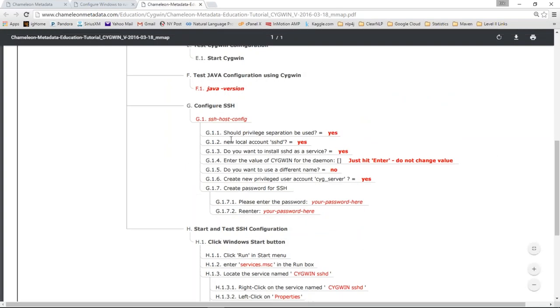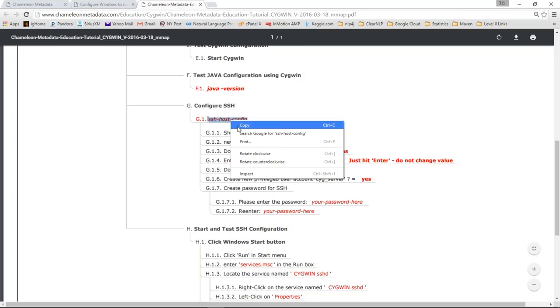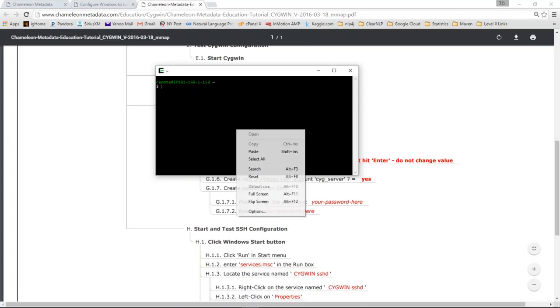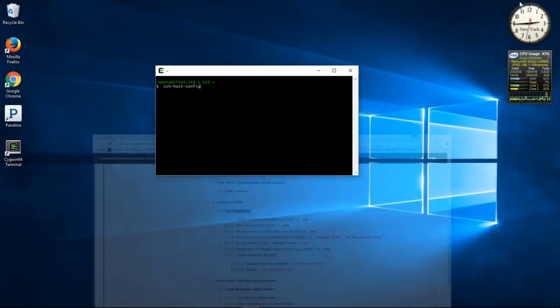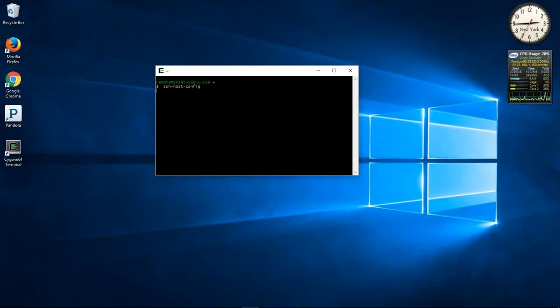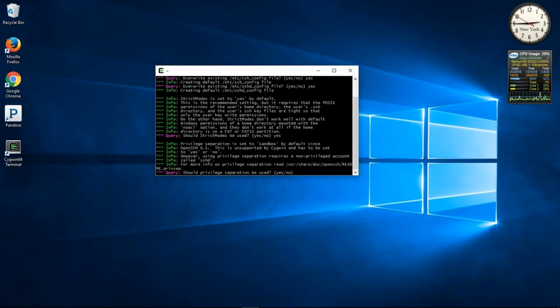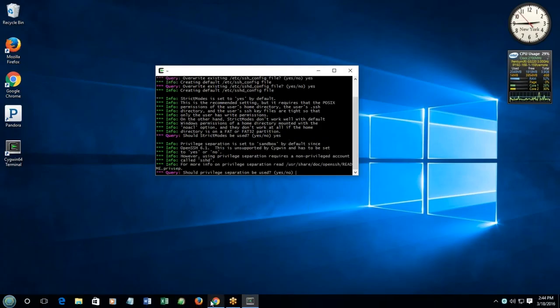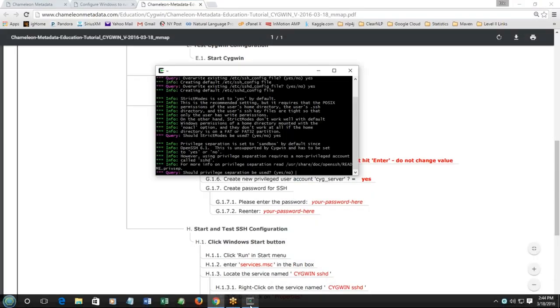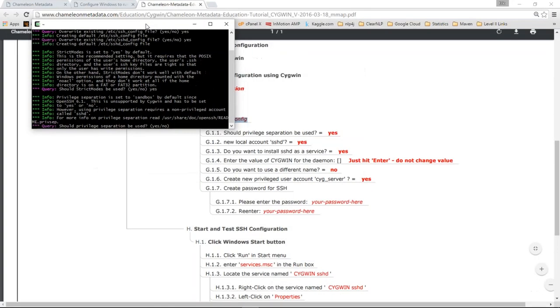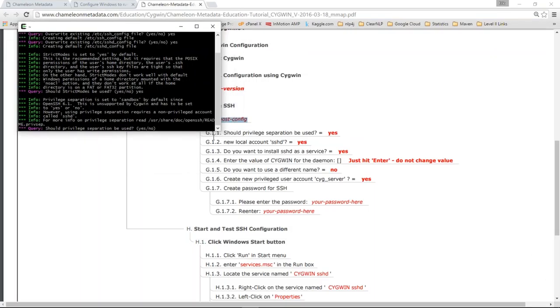We're going to do the ssh-host-config, copy, right-click, paste, and minimize that so it's less distracting. I'm going to overwrite everything because, as you saw, should strict separation be used? Yes. Again, we're just going to go through it. We'll bring this up here so we can see them. Should privilege separation be used? Yes.